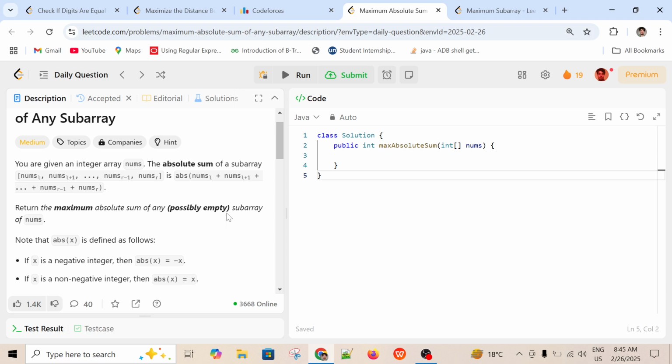because it is saying any subarray, it means that our minimum answer can be 0. We'll start from 0 to any positive number. Our maximum will never go below 0.